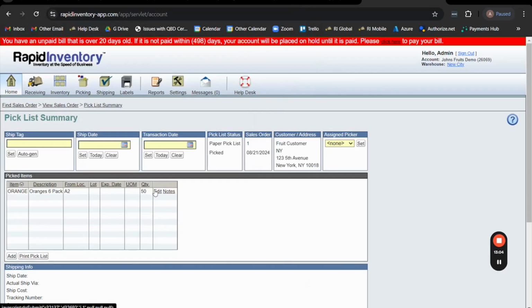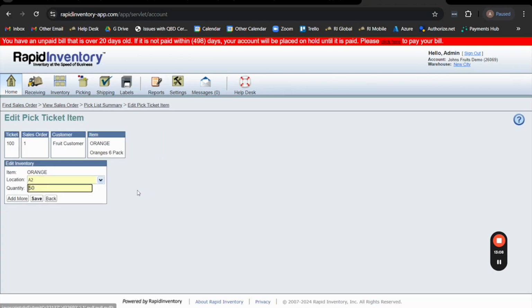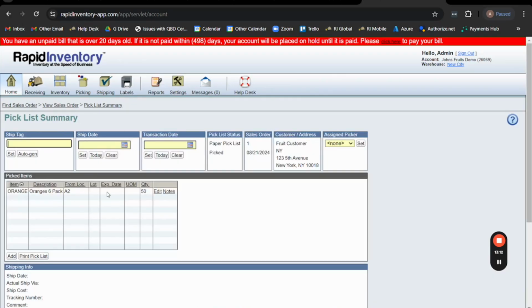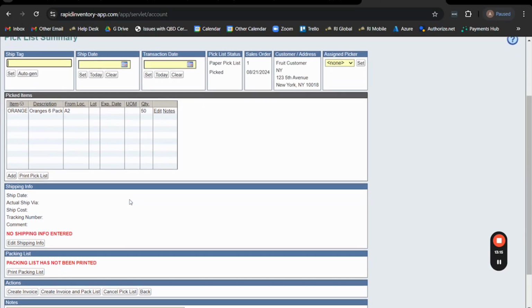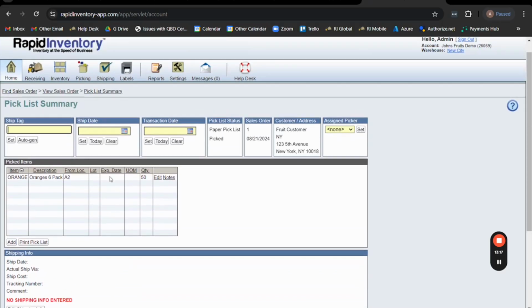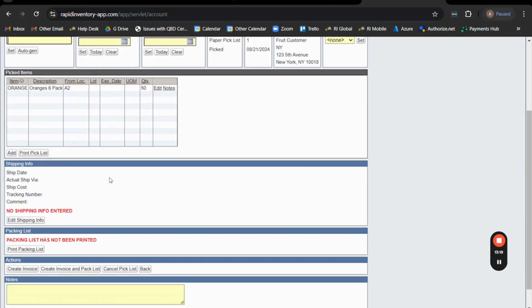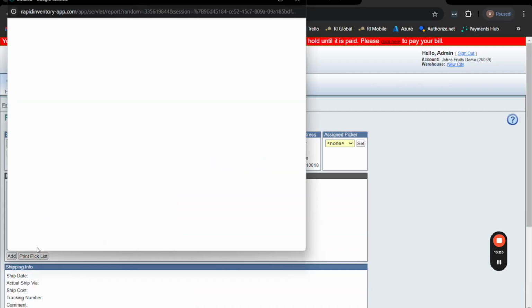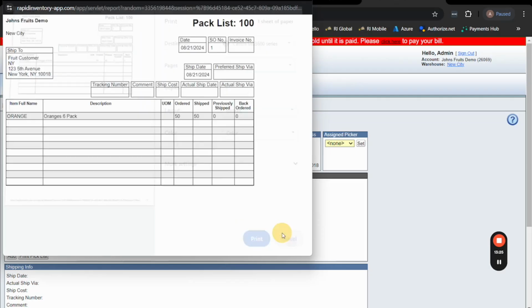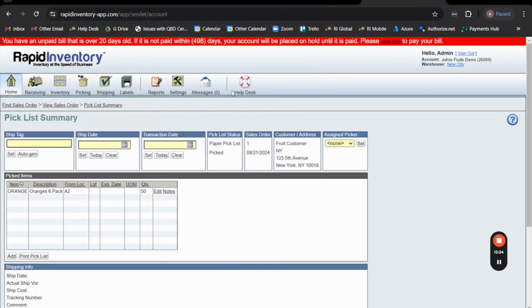But let's say they found the 50. You can always edit the quantity if it was 50 or if it was less, or you got it from a different location. Everything is editable. After you complete the pick list, you can also print a packing list if you want to print a summary. I'll just show you what it looks like here. 50 ordered, 50 shipped. This is all part of this pick list.